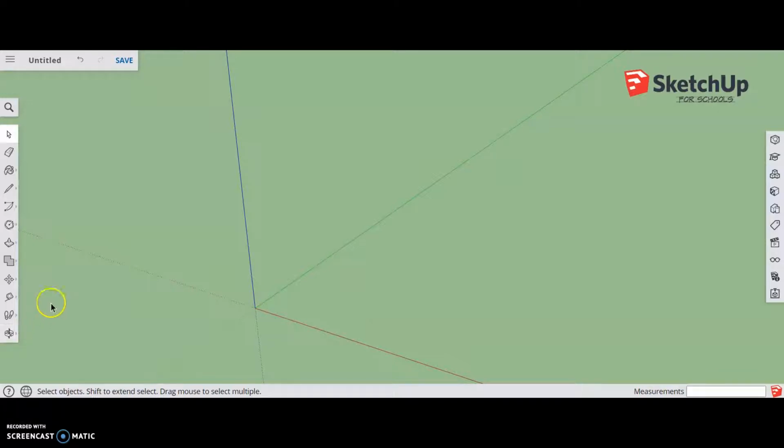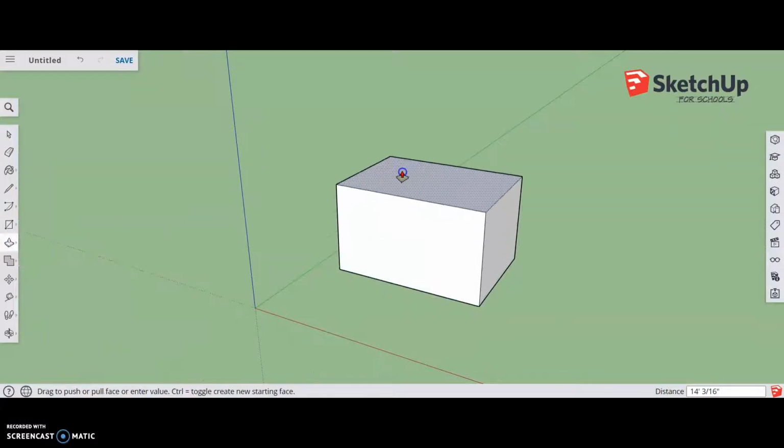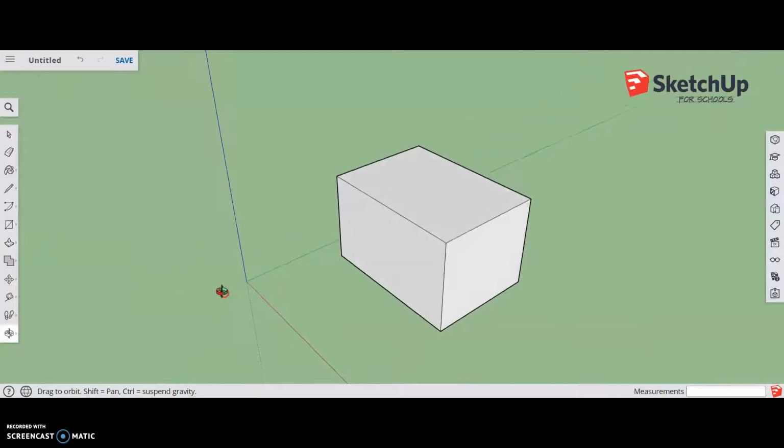Alright guys, in this basic tools training video for SketchUp number 2, we are going to go over how to use the pencil tool. So again, you always want to have a 3D shape when you start. So we're going to make a 3D box, and I'm going to pull it up. Again, all these tools we used last time.